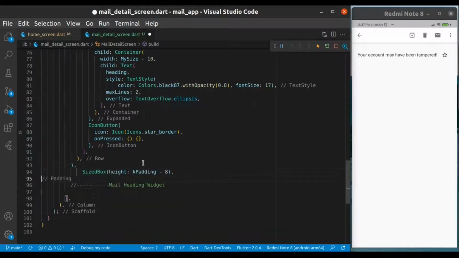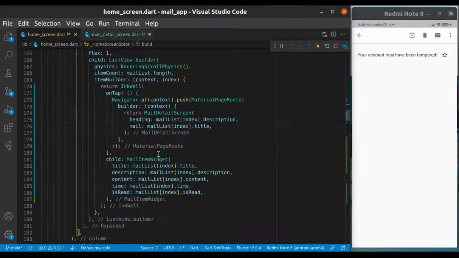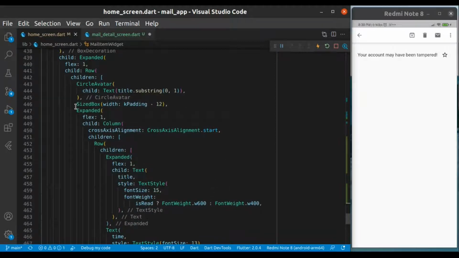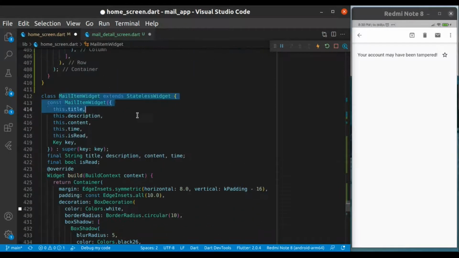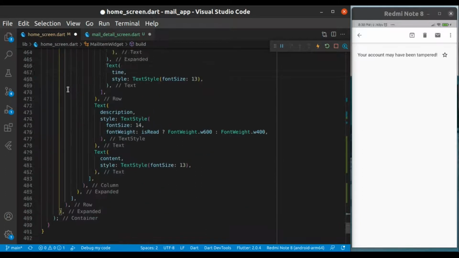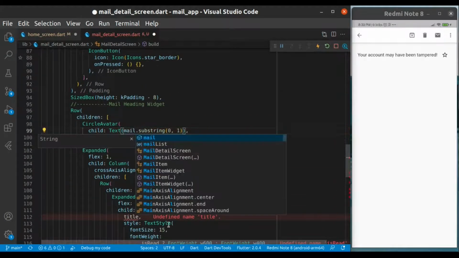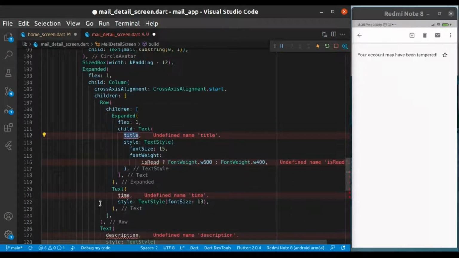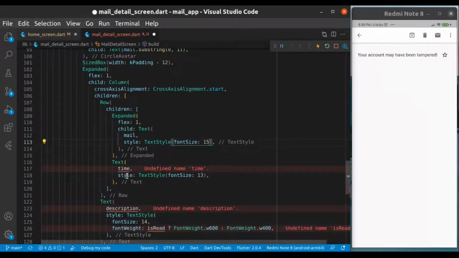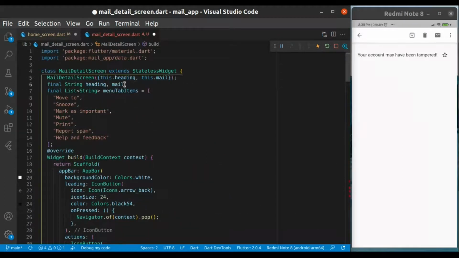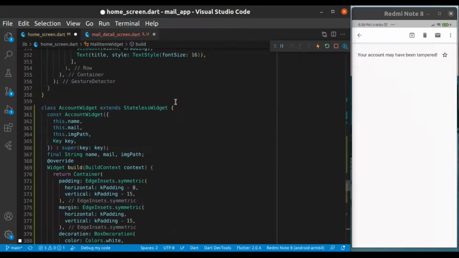So we'll create now the body section, the center content section, where we will show the description of the mail. Just copy the section which we have already done in the home screen, paste it. So this is the heading section of the mail description, where we have the text denoting from which company, the first letter, and the time and the company name.